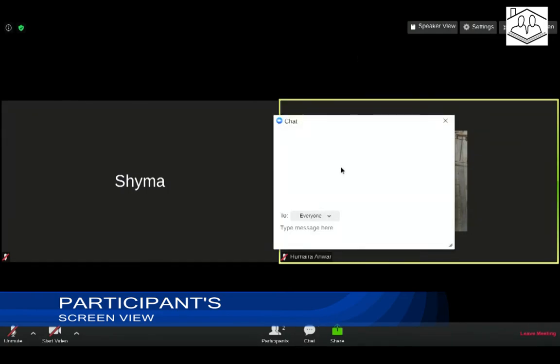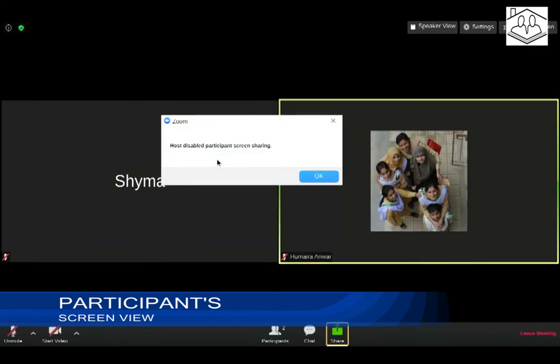They can chat with you. They can select the person they want to chat with. They can send the message privately because you have given them the option. And they have the option of sharing screen. When they click on share screen, they cannot share the screen right now because the host has disabled participant screen share, as I've already discussed with you earlier.